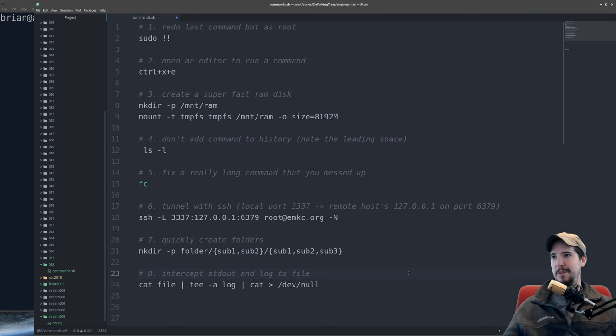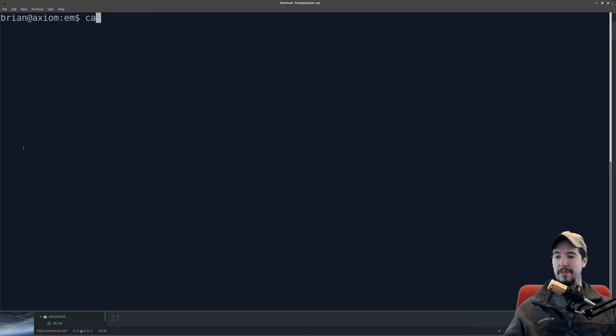Number 8, intercept standard out and log to a file. So this is really useful if you have a number of commands that are in a pipeline, and at some point you want to know what is actually being piped to another place, you can use the command called tee. So imagine we have a file here, chase.txt, and we'll pipe that to cat and redirect it to dev null. When I do so, nothing happens because it pipes it and then that's it.